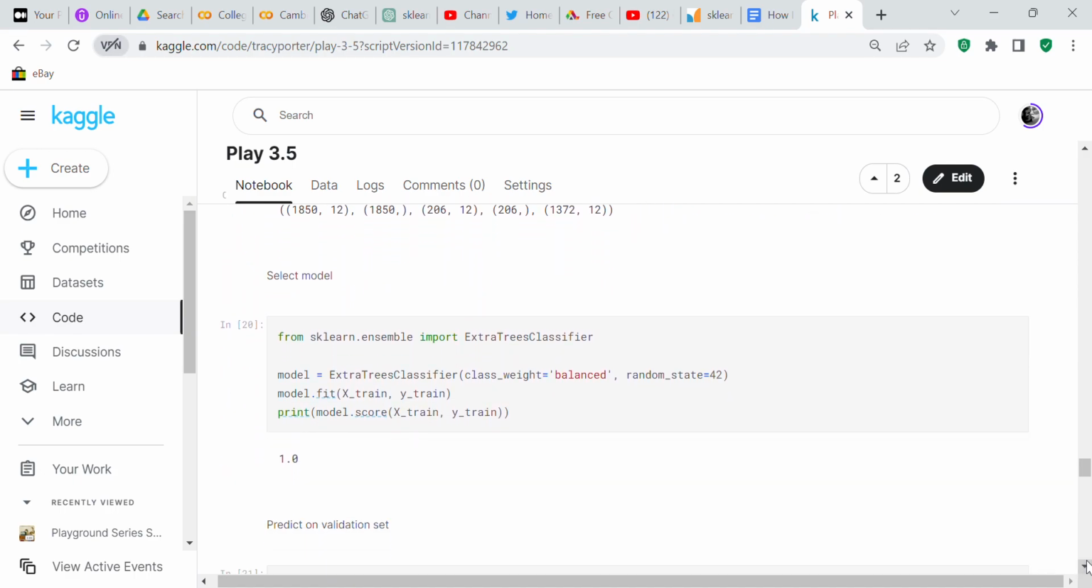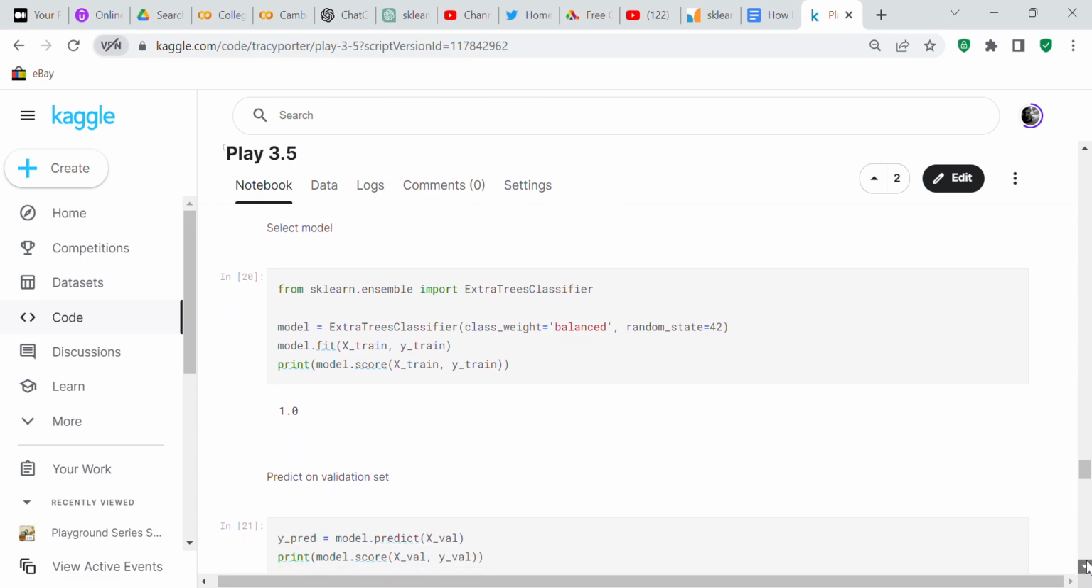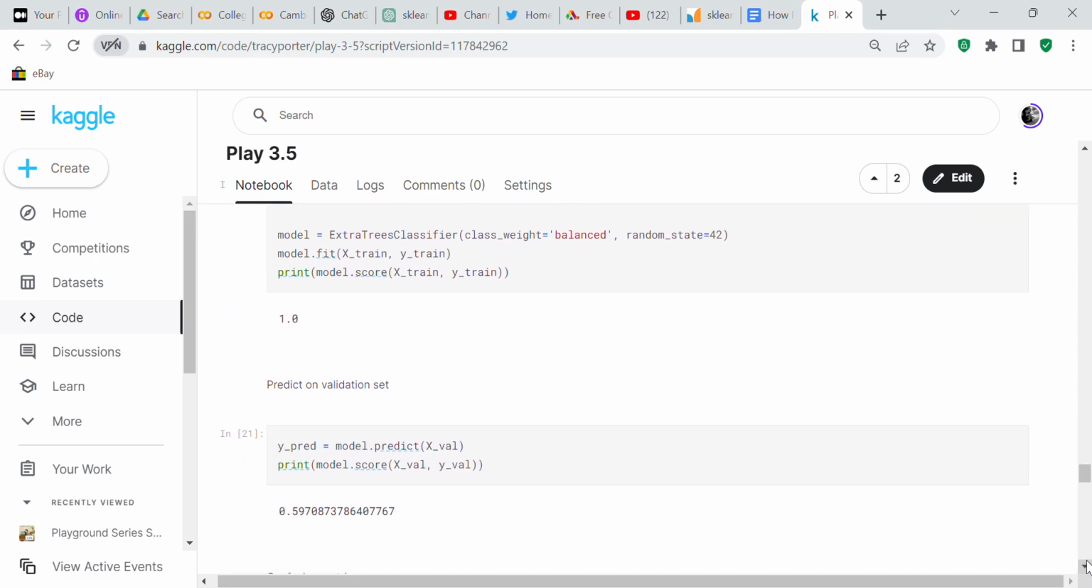Now we select our model, and in this instance I selected the extra trees classifier. So model equals ExtraTreesClassifier, class weight equals balanced, random state equals 42. And then we fit the model and we look at the score, and the score is 100% when we train and fit the training data.